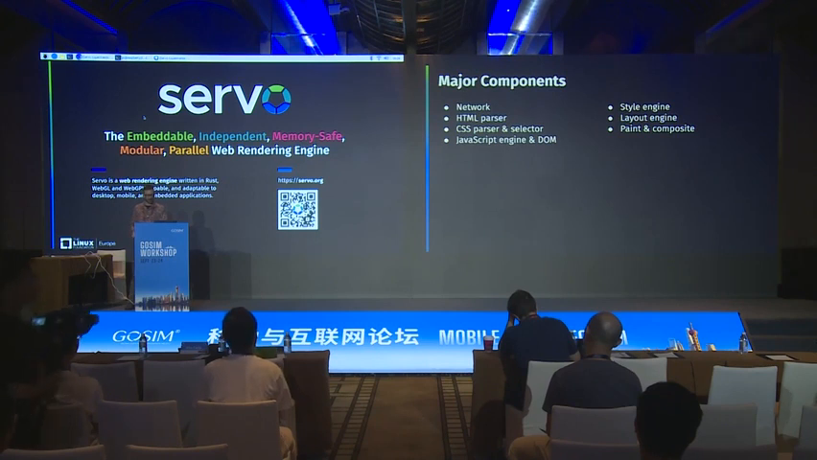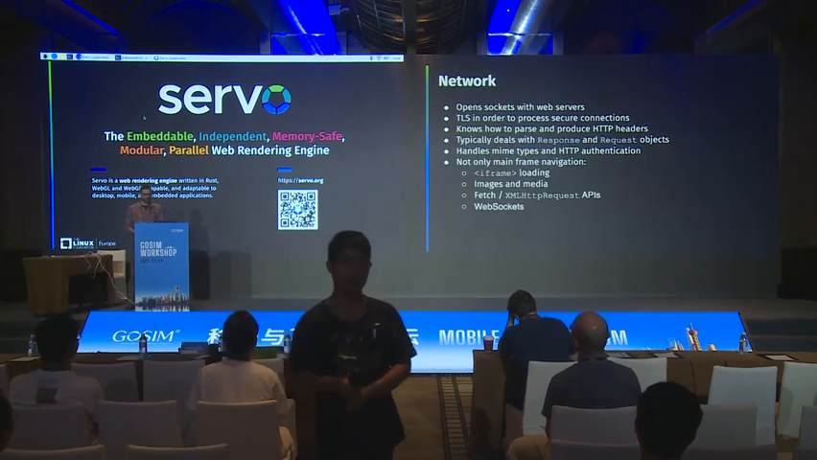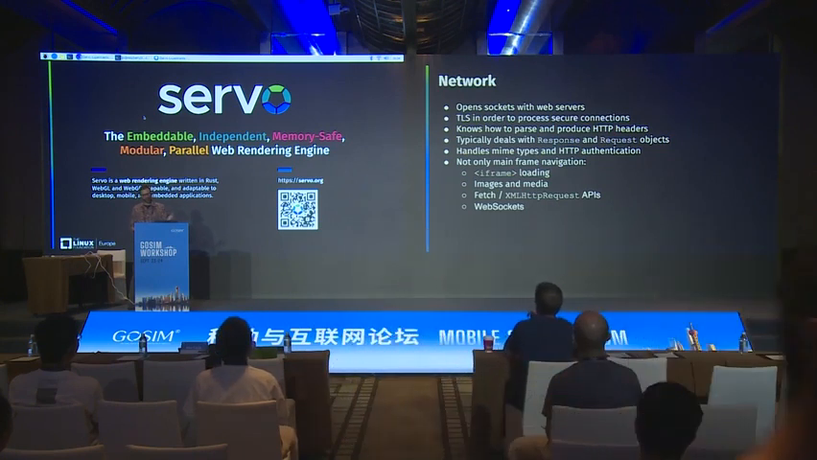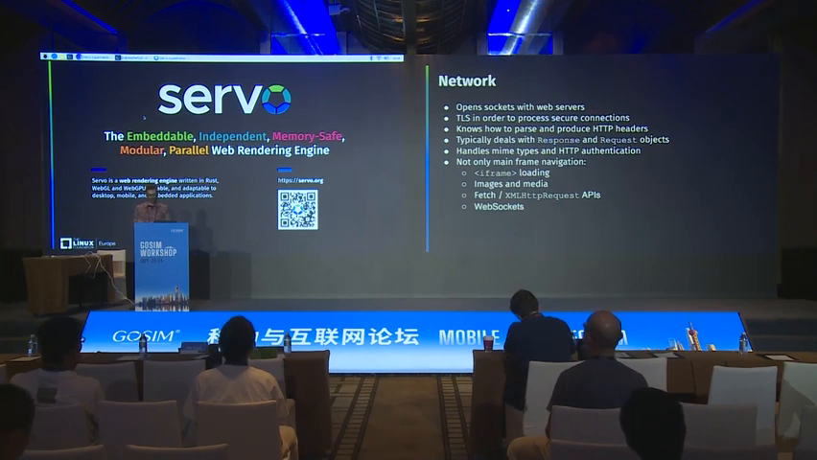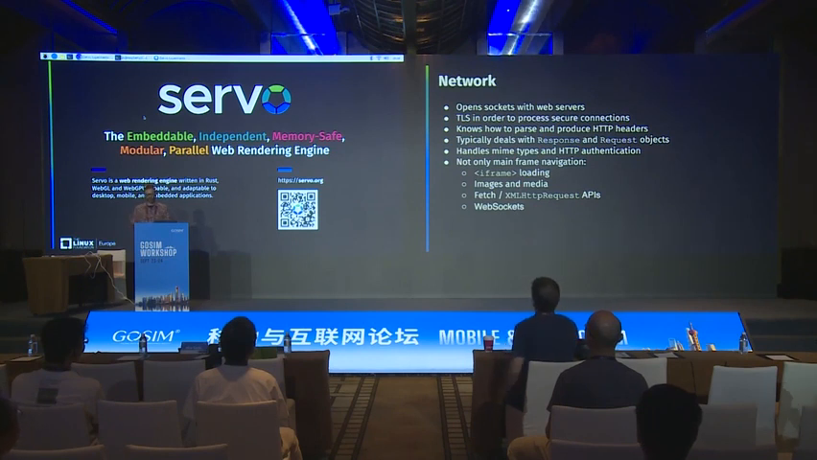So for instance, the network stack. What this part of the browser engine does is that it's responsible for opening up a socket to servers and communicating with them. These days it must know how to speak TLS in order to securely communicate with servers. And one of the first things it does is parse and produce HTTP headers that wrap the content that web browsers serve and also the requests they receive.